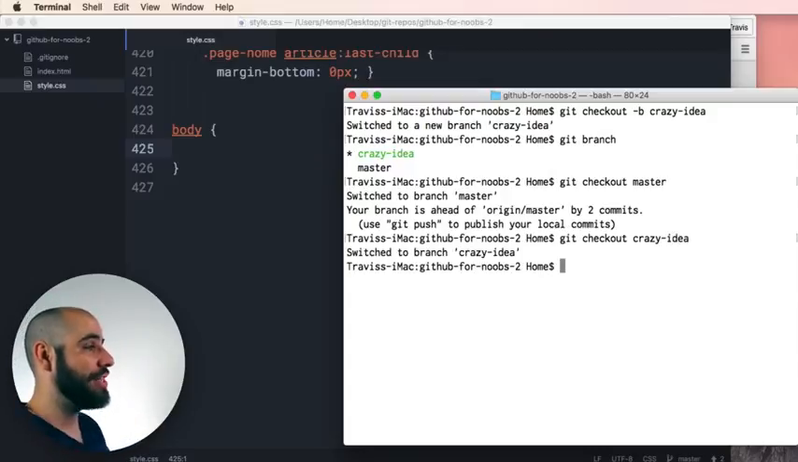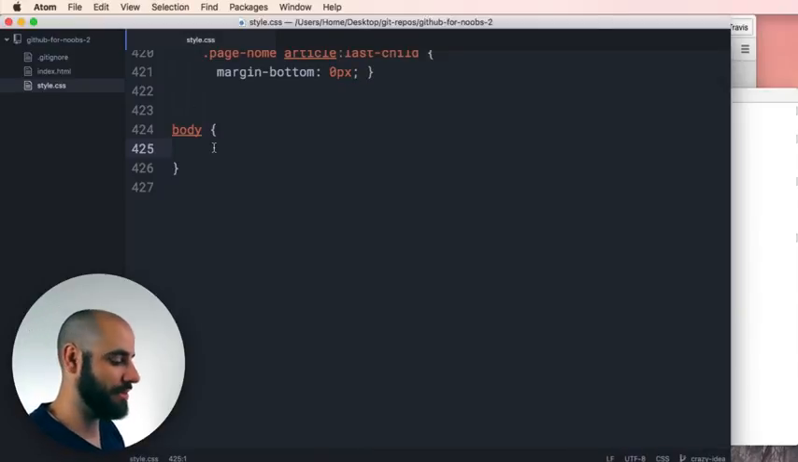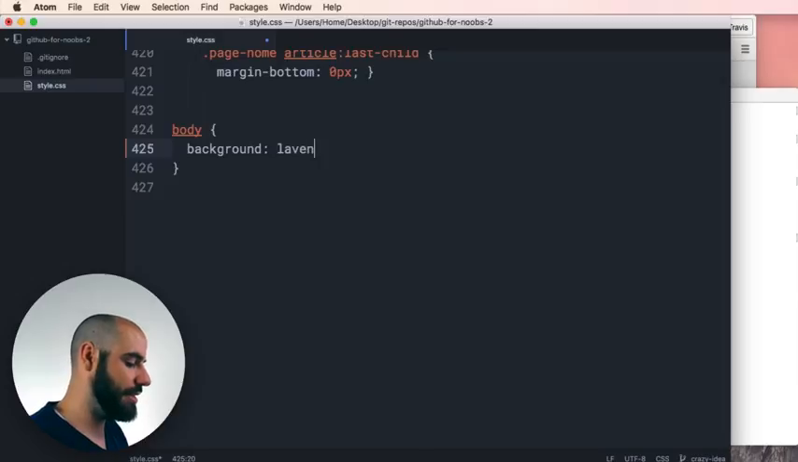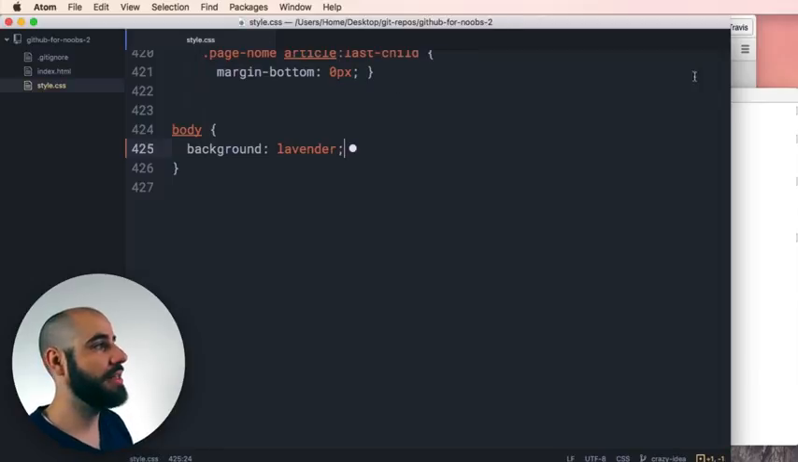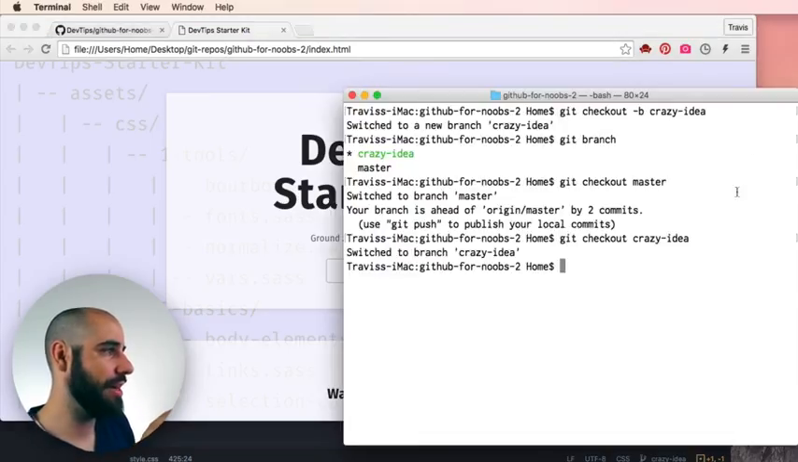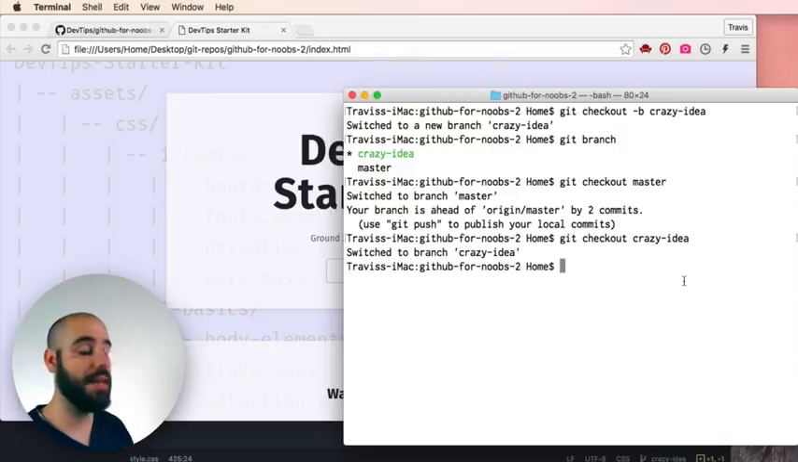So let's make a change to crazy idea. Let's make the background lavender. That's not how you spell lavender. That is. And we'll save that. Again, confirm that with our browser here, and then we'll do a git commit.